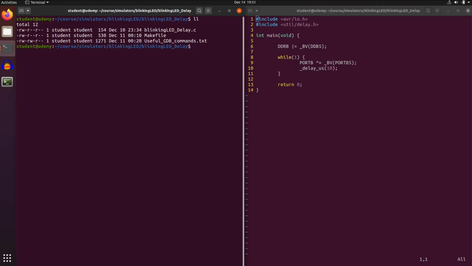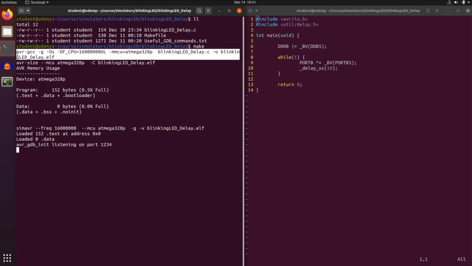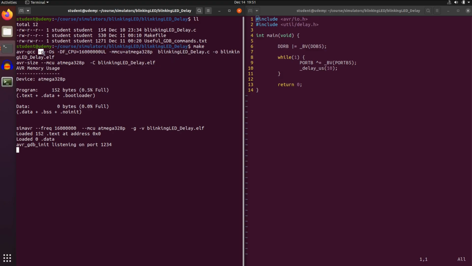Now I just compile it by invoking make, and let's see what happens. Okay, so I have my compiler here. I added the -g option. -g adds the symbols for debugging, and the symbols are now included in the binary file. I invoke avr-size to see the program size, and then the makefile also starts simavr with the frequency, which is the same as this one, that is 16 megahertz. The MCU I'm going to use, that's the ATmega328p.